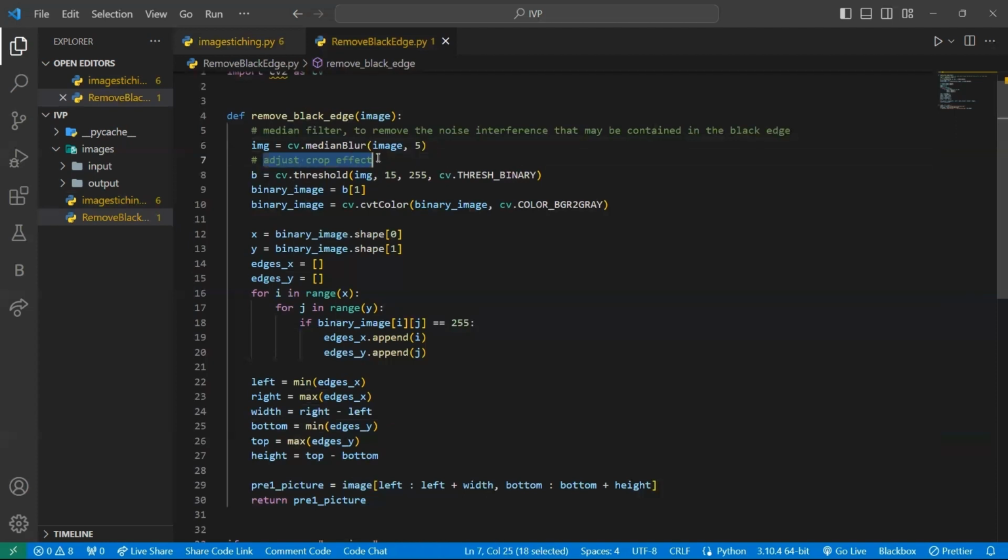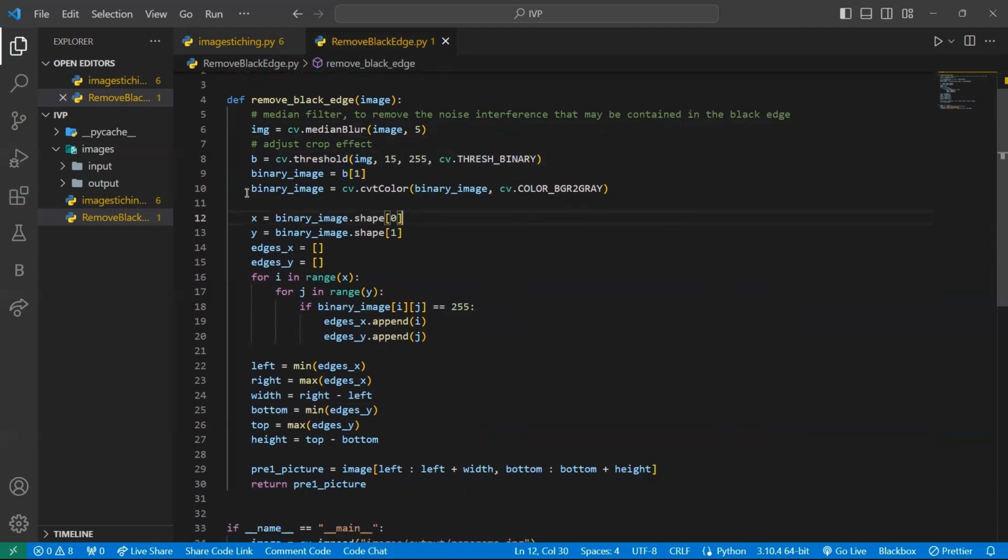Then we are adjusting the crop effects. First of all, here we use the threshold function. The image is thresholded to create a binary image. Pixels with an intensity value above 15 are set to 255 and others are set to 0. This step is essential for identifying the edge of the object in the image. Then we are converting it to grayscale. So this binary image is converted to grayscale, which simplifies subsequent operations as the edge information is now represented in a single channel.